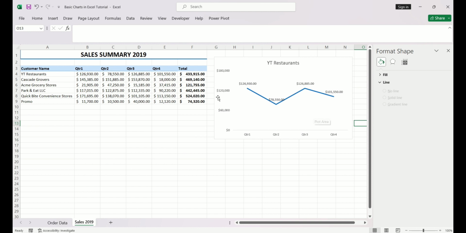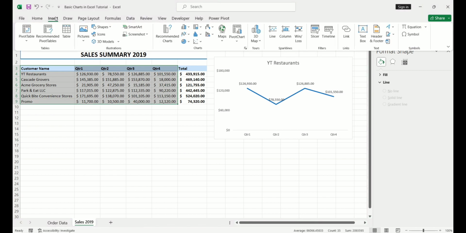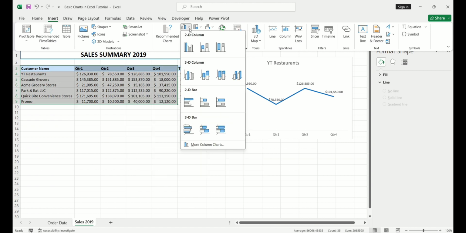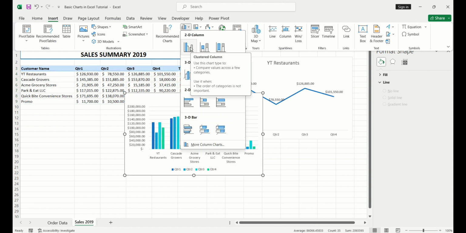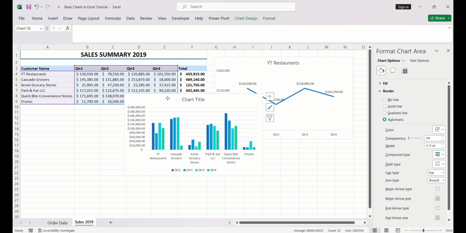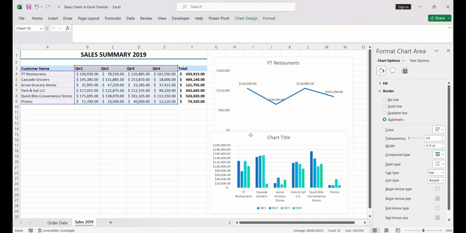The second one I want to create is the column chart. So I can do the same thing, select the data including the headers, then click on Insert tab. Then I'll come over to the chart group and select the column chart. So I'm going to use the first 2D clustered column chart, and this is the chart.